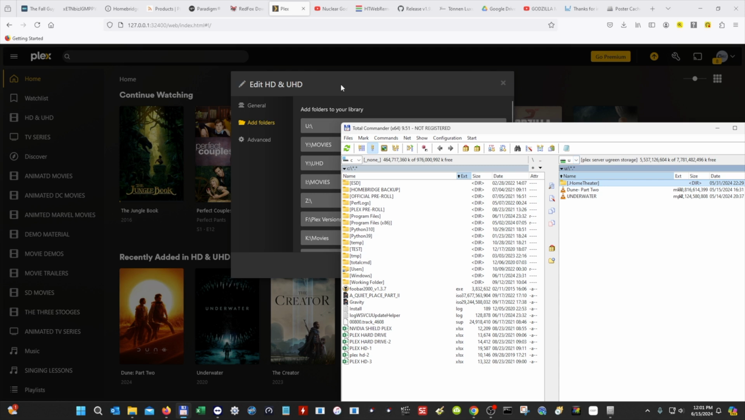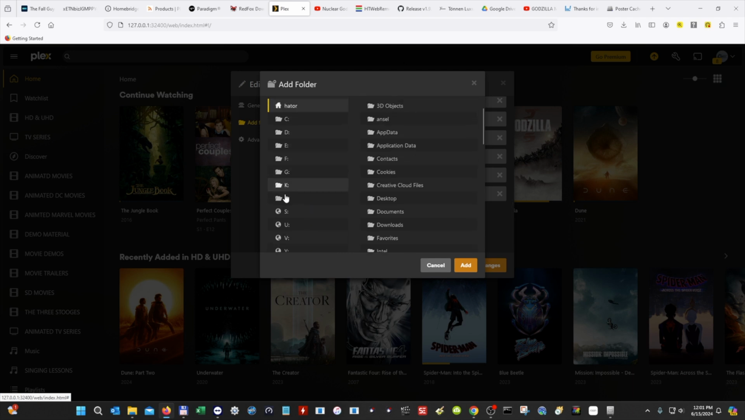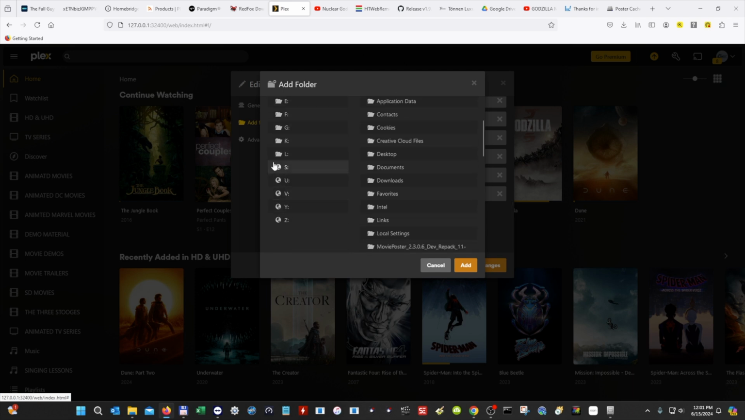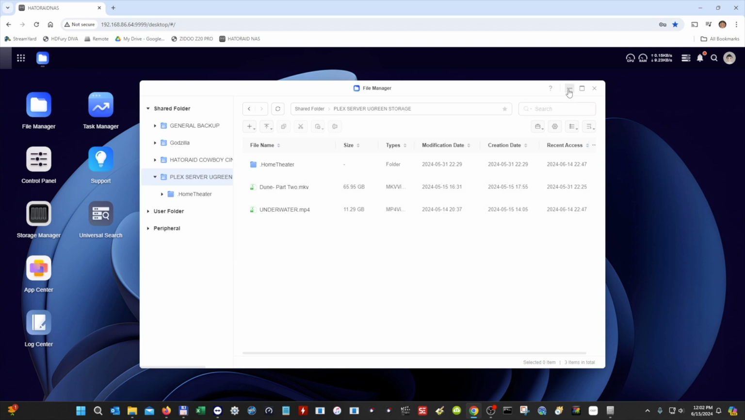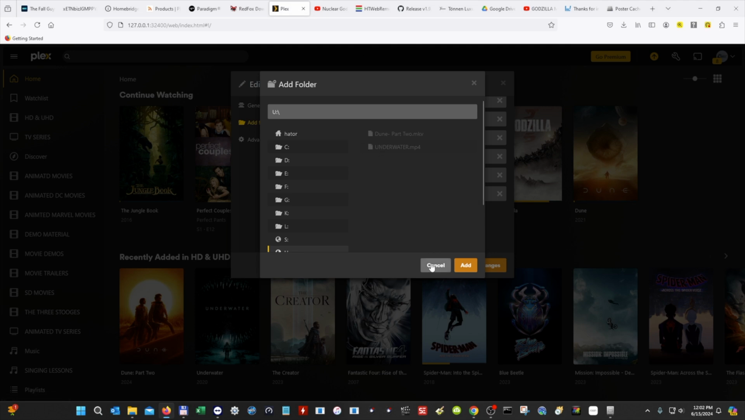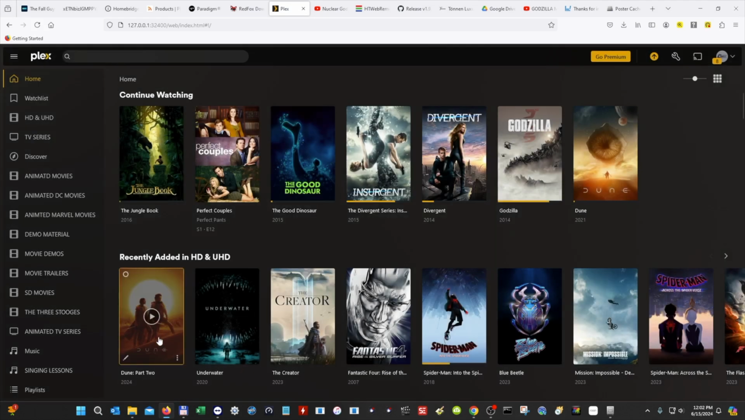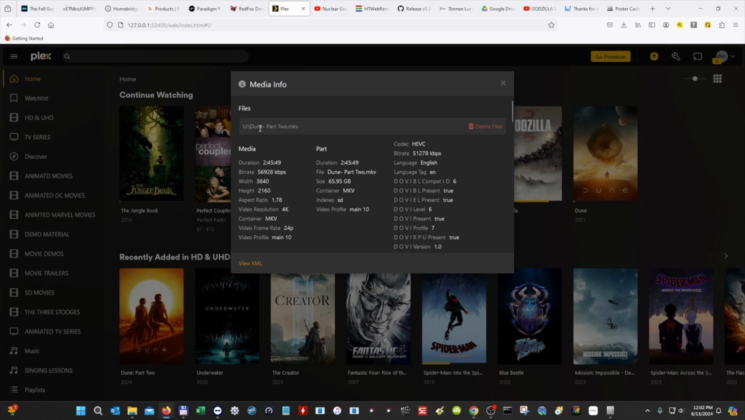Okay. So basically what you would do is browse for media folder. This is my computer and this is the network. All these little globes are the network drives that I have mapped on my computer. So I'll go to U, and then you can see here those two files that are on my UGREEN NAS, Dune Part 2 and Underwater, are already mapped. Okay, and if we want to double check that, I can go to Dune Part 2, click Get Info, and then you'll see U Dune Part 2.